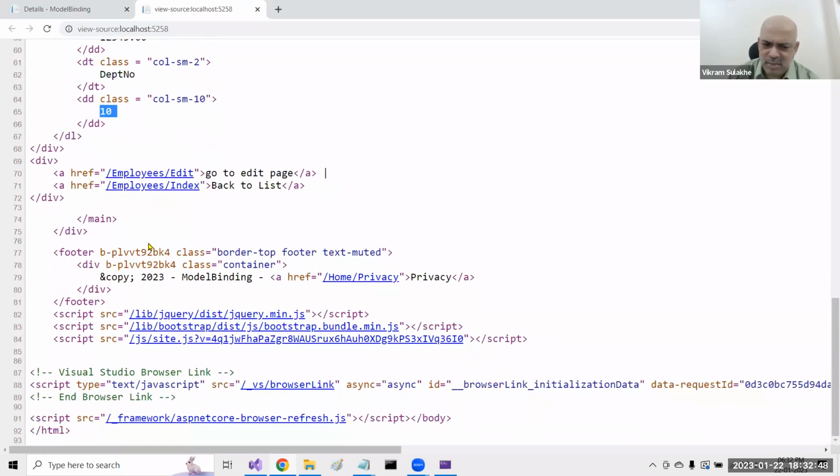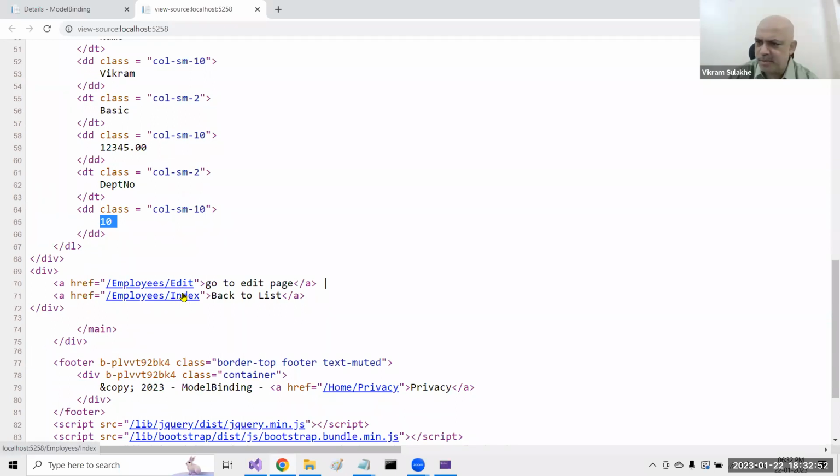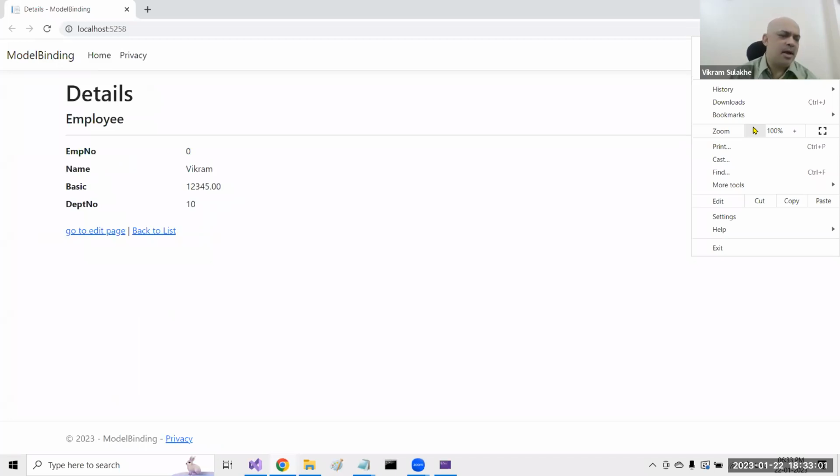Other things are, of course, similar. The href, see how they have actually come out here. So keep an eye on the view source. Keep looking at the view source, so you will understand what is happening out there. Your view source is your best friend here while learning.